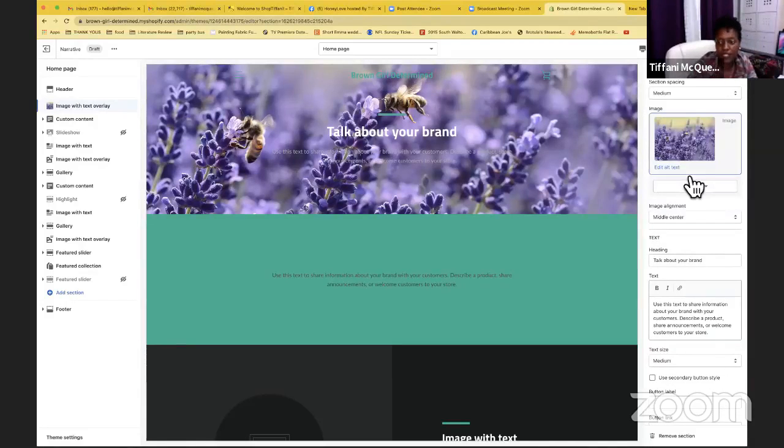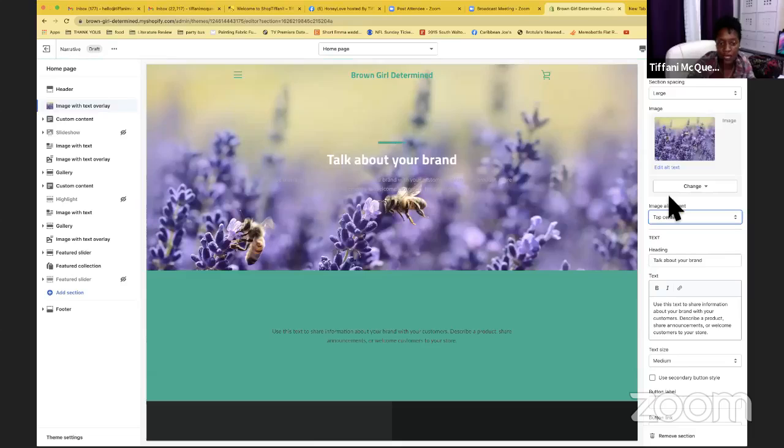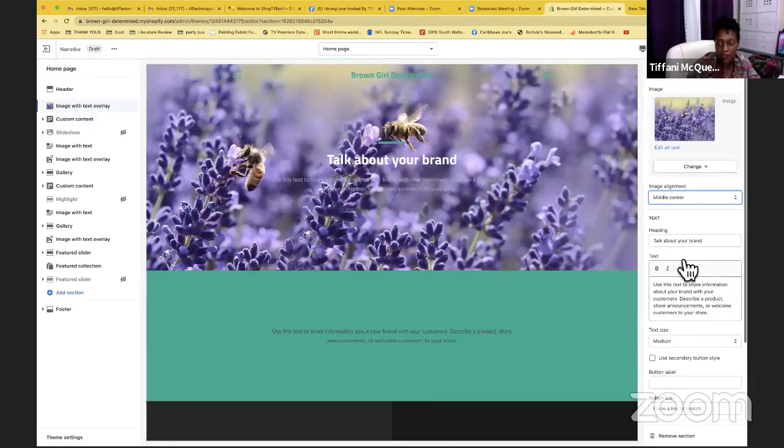Okay, so right now I have this image here and I can change the section spacing. I can make it large, so this is nice and big. So that's what that does. I can do middle center. I can make it align to the top so that you see more of the top. I can make it align to the bottom. So just a couple of the settings that you can play around with. Middle center is the default.